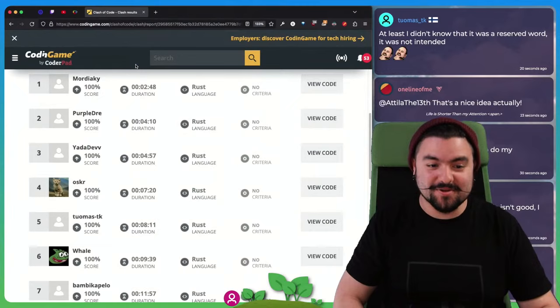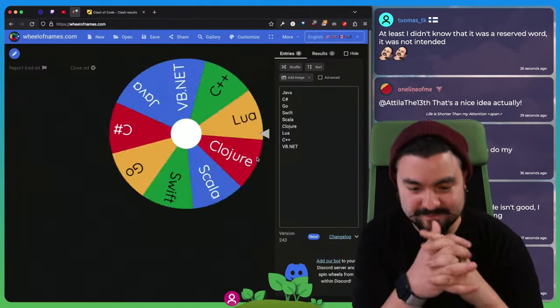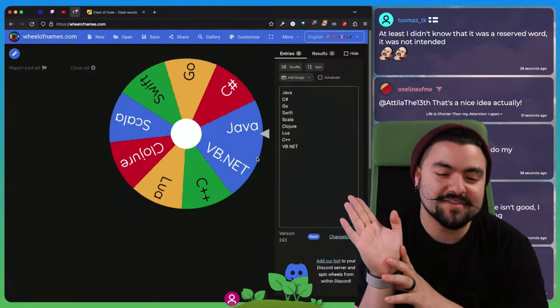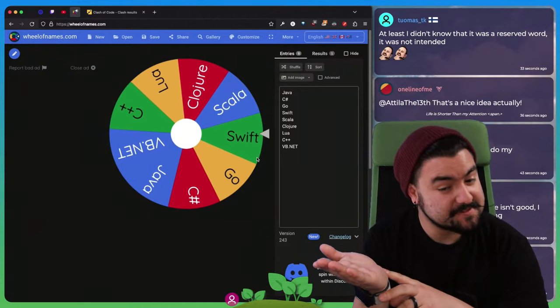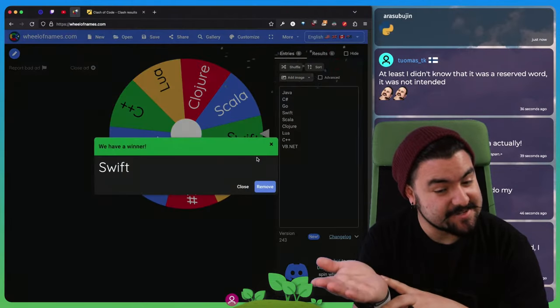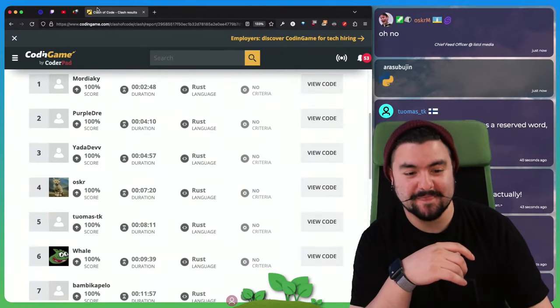We all learned a little bit of Rust. Let's pick one last programming language and then we're gonna get out of here. I also have the option to veto if I don't like it. Swift. That's an interesting one. Let's do Swift. Oh no.